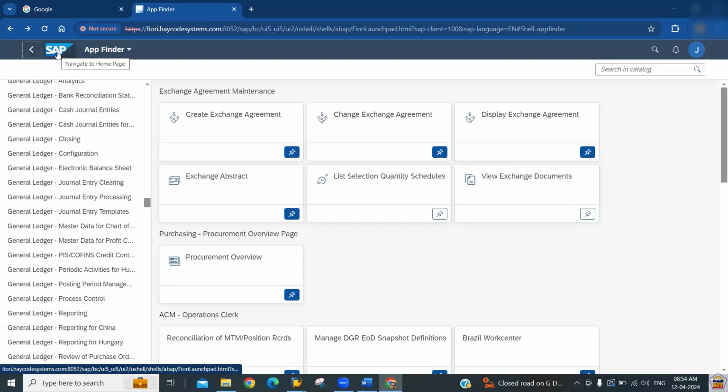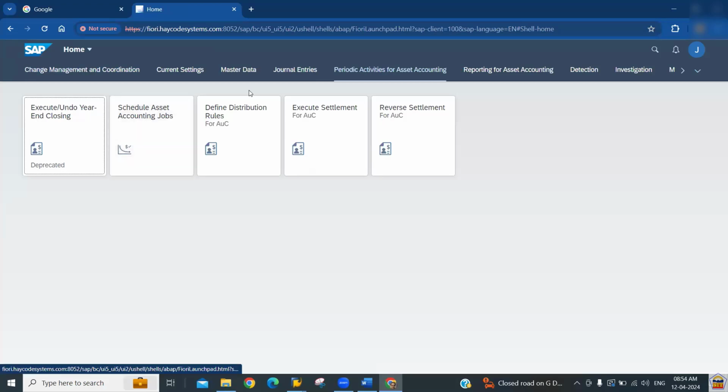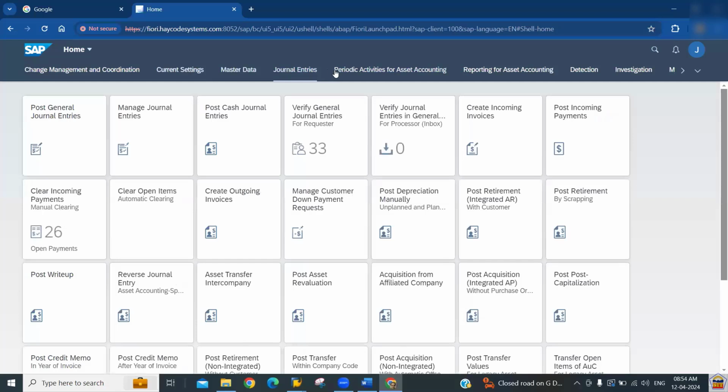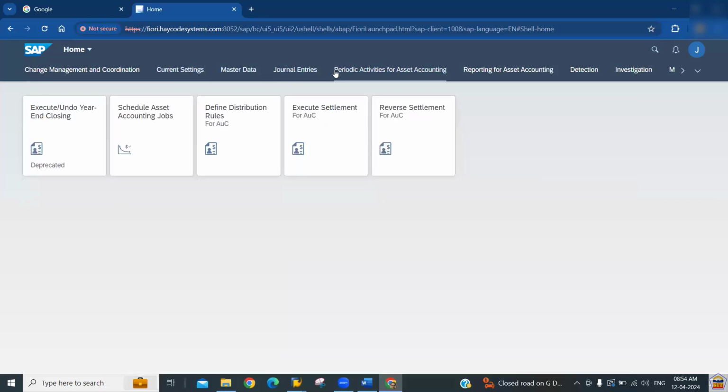If you want to go to your home page, you need to click on this SAP. It will take you to the home page. Now on this home page, again you have these groups. Under this group, you can go to the relevant tab and you can use it.